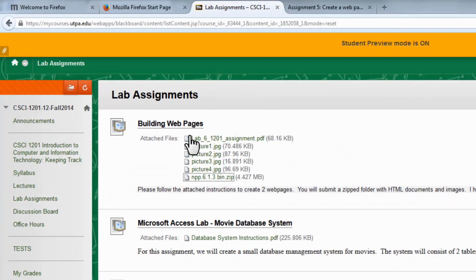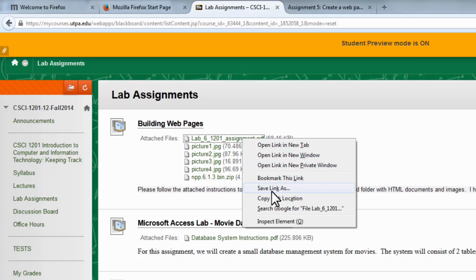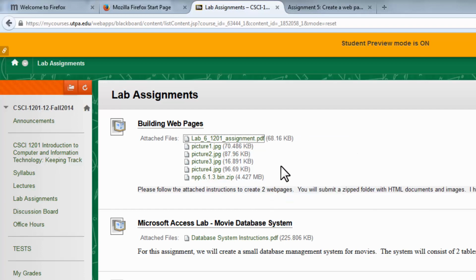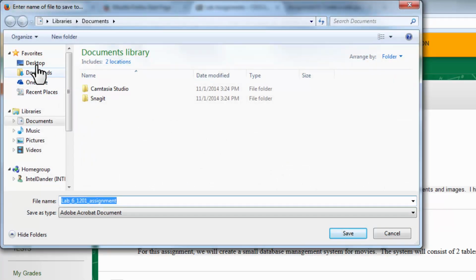Also, we can go ahead and download all this information now and then set up our website folder at least. So let's go ahead and download this as well. For the PDF, we may want to just right click, save link as, and then that way it'll ask us where we want to put it. Let's put everything in the Documents folder.